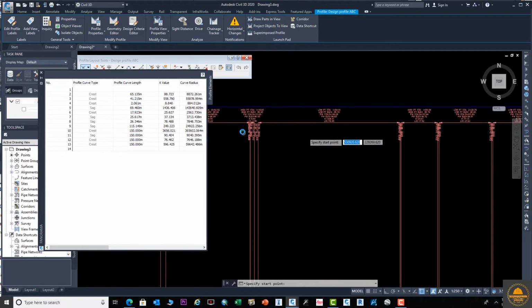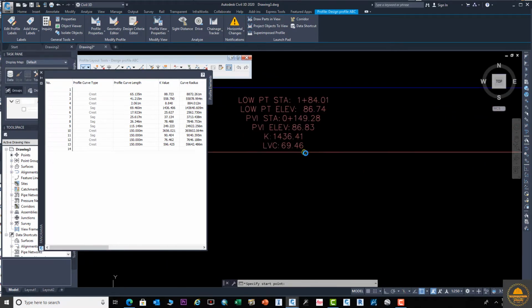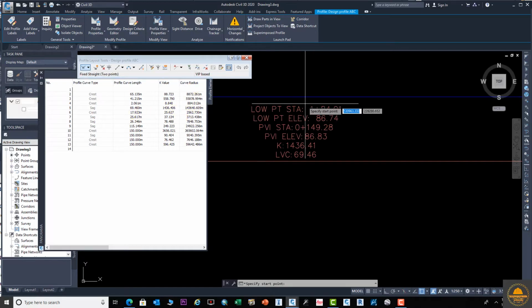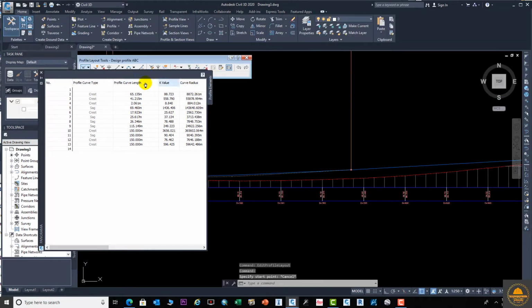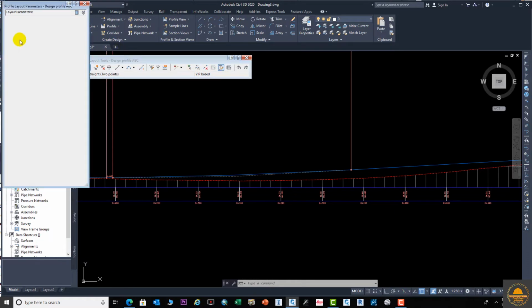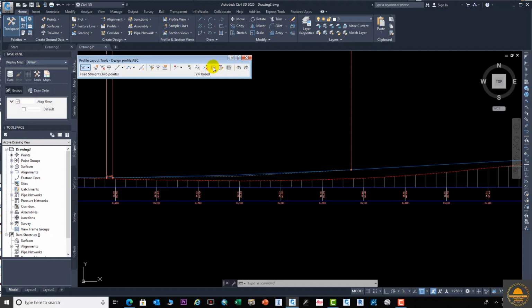Okay, and this is sag and crest values. Okay, I hope you guys understand regarding these things. This is nothing to do. This is the layout parameters. You can change, you can add. This is by self, but we don't need to do and explain this.